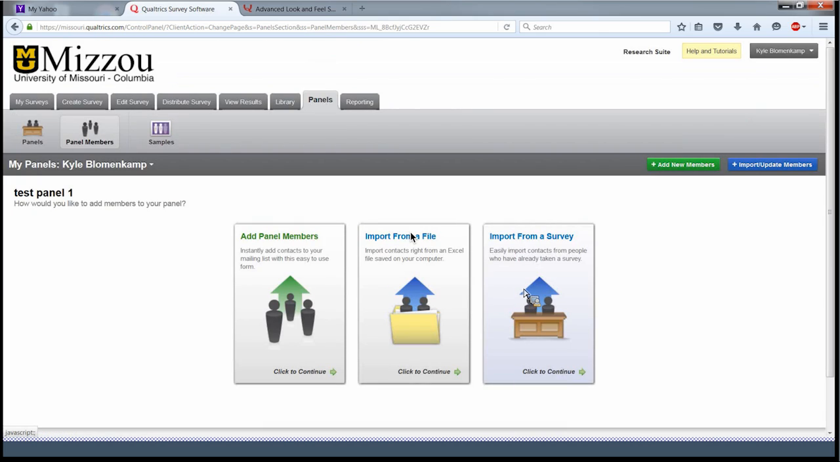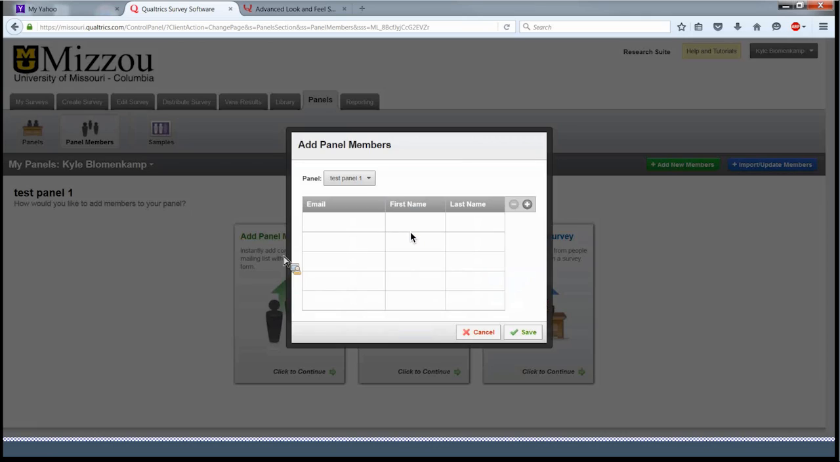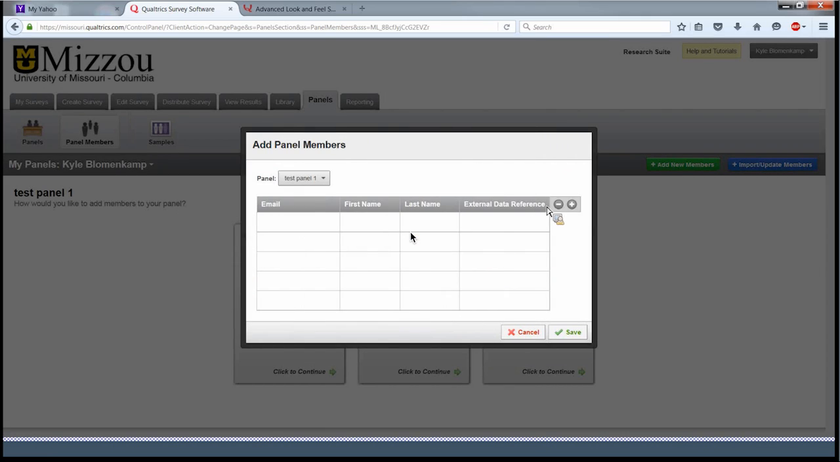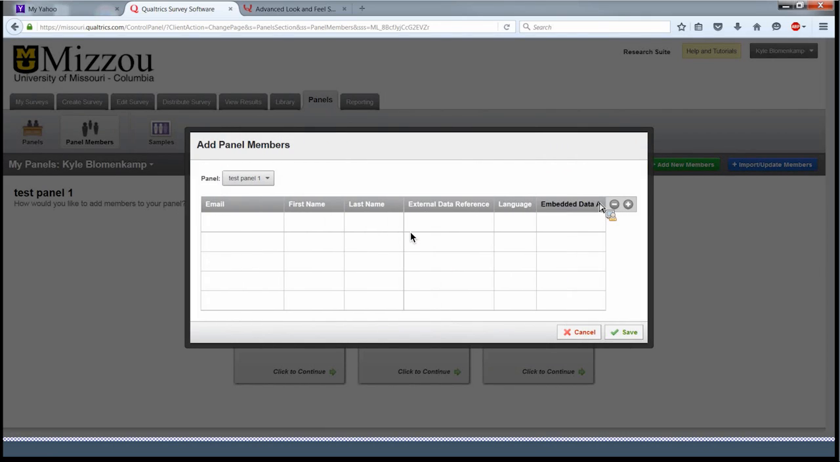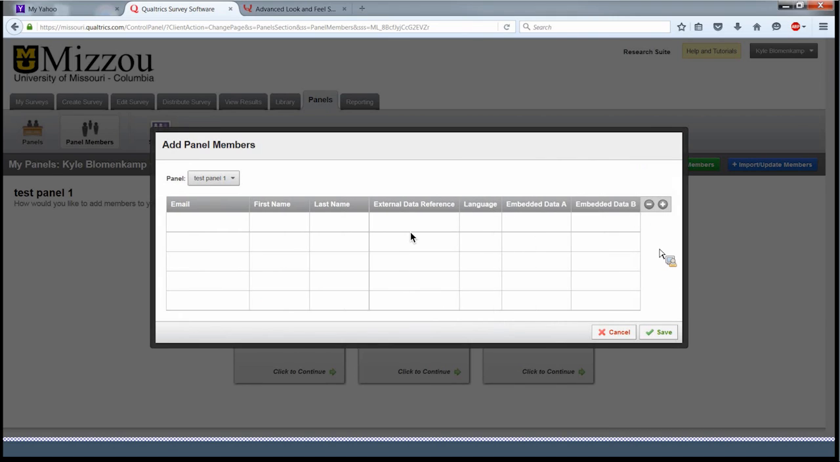It asks again how you want to get your panel in here. I could say add panel members, and then we can get these embedded data fields when I click the plus sign. So I could say this is my coworker Riata. No external data reference, and I'm not going to put anything in language, but in embedded data A, I might put her official position.